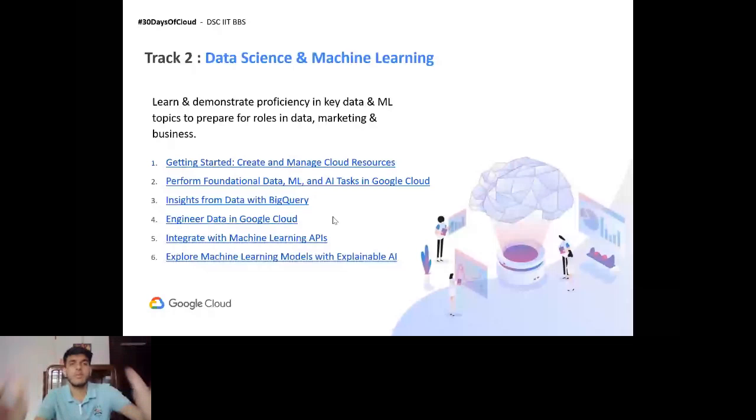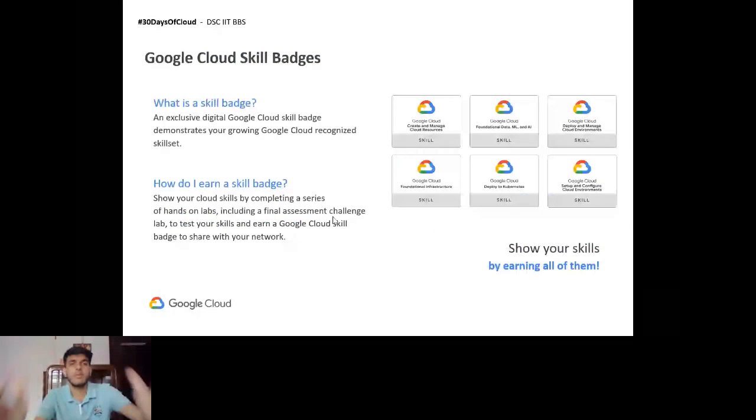Now the skill badges part, really important. So what are skill badges? Remember the quest that we talked about in the previous slide. Whenever you complete a particular quest, you get a skill badge. The skill badge is what you get when you complete the challenge tab. Every quest will have a challenge tab at the end, which tests your understanding of the entire quest. When you're done with the challenge tab, you'll get a skill badge like one of these.